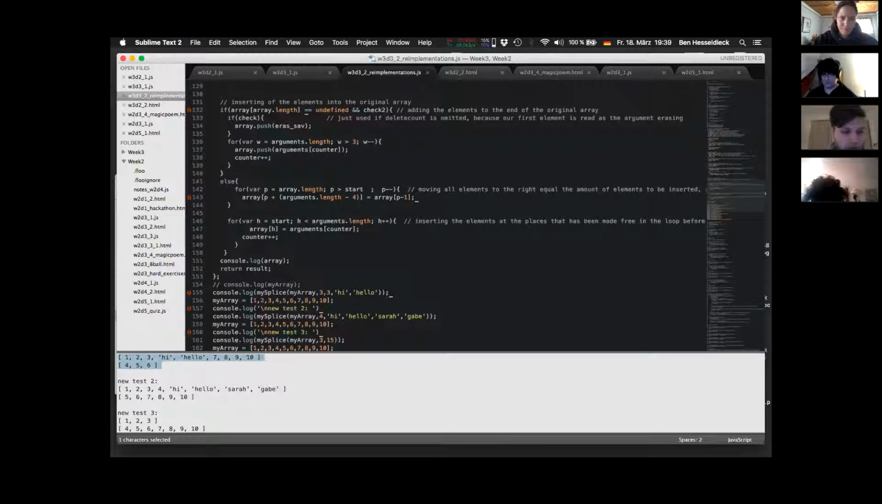We wanted to subtract 3 elements from start index 3, which were here. So that was 4, 5, and 6, and inserted the 2 arguments hi and hello. So we have a line of 1, 2, 3, hi, hello, 7, 8, 9, 10. That's our original array, how it looks after our splice. And if we set a variable equal to our splice, it would equal 4, 5, and 6, because these are the elements we have erased.